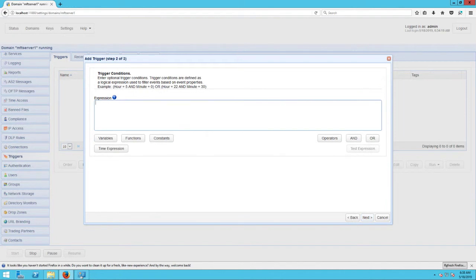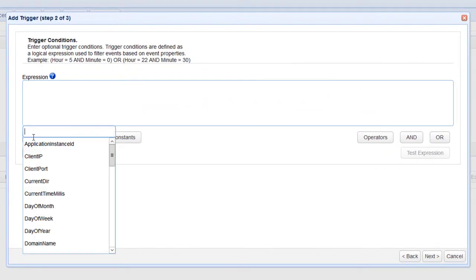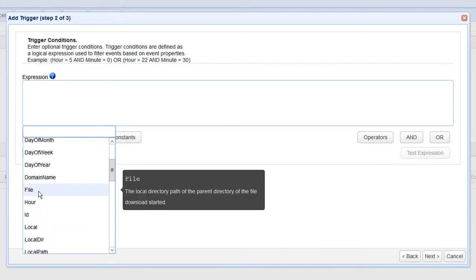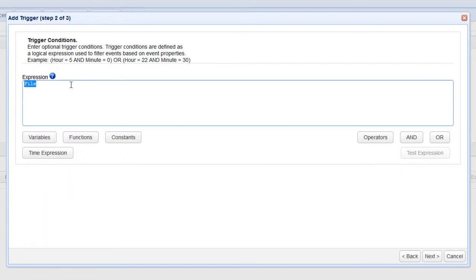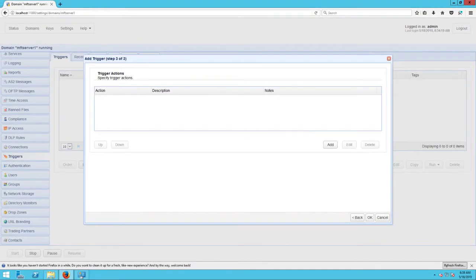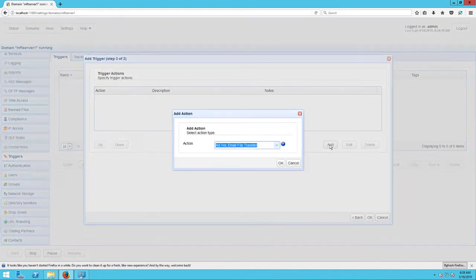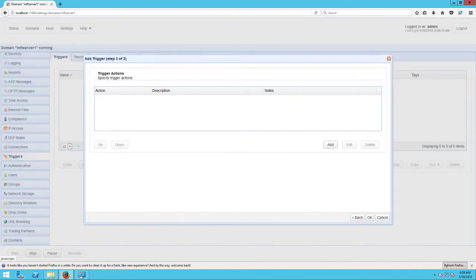The next step is to specify certain conditions that would limit the response of this trigger to specific events. So for example, this particular trigger should only respond to a file download started event that involves the text file shown on the screen. So click Next to proceed, and then let's click the Add button to add the trigger action that will be responsible for publishing a message to a specified SNS topic. Then let's select Amazon SNS publish message, and then let's click OK.